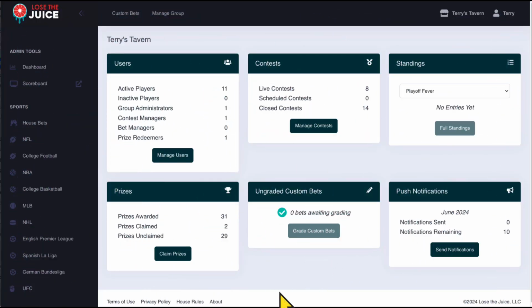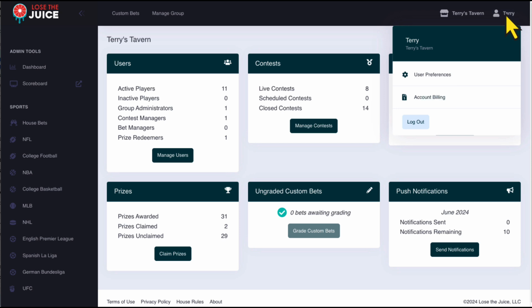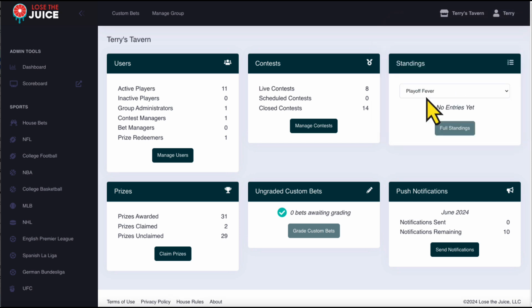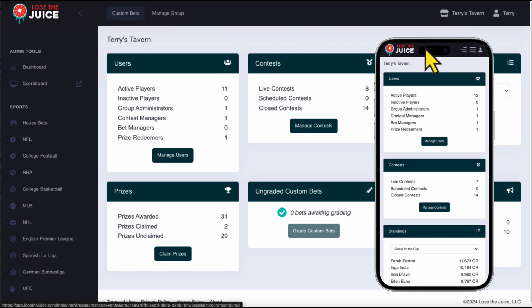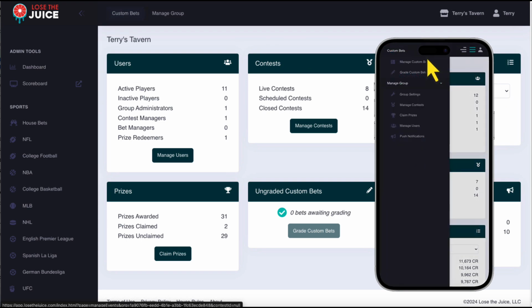If you wish to upgrade your membership, go to the account billing portal from the user menu and click Update Plan. To add new custom events, we'll go to Custom Bets on the top navigation and then Manage Custom Bets. If you are on a mobile device, Custom Bets is located under the hamburger menu.